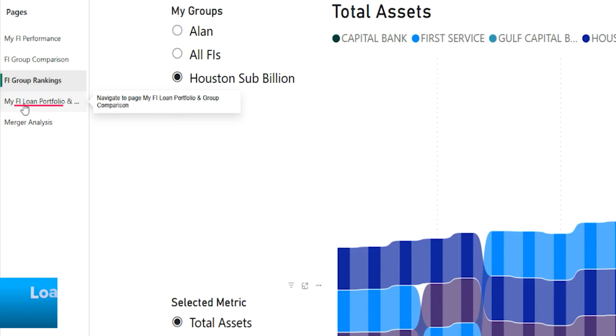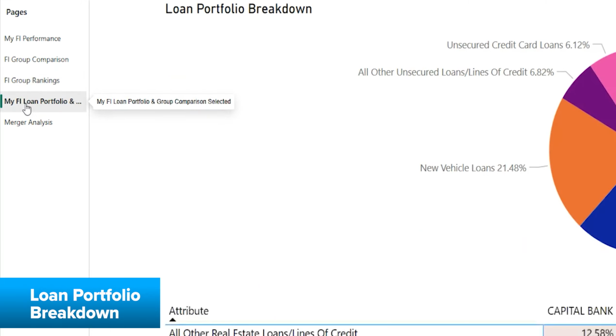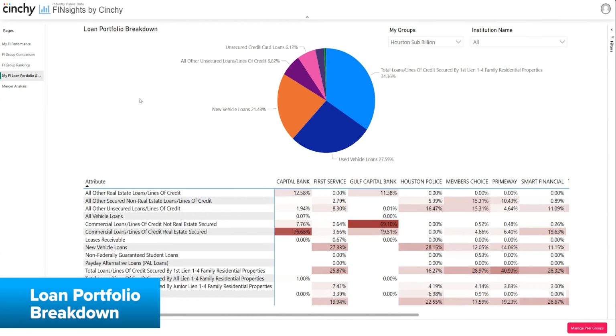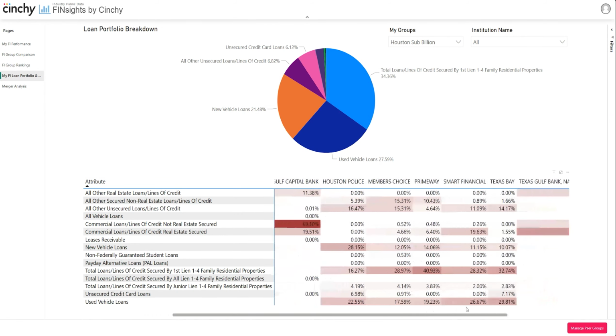The next page is My Financial Institution Loan Portfolio Breakdown, and it compares it again to your list. So this was People's Trust loan portfolio categorized and how it compares to the members of its list.